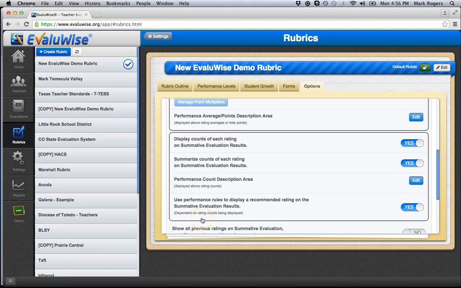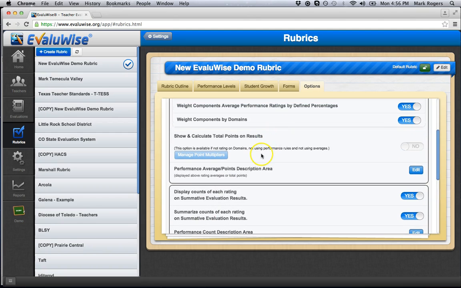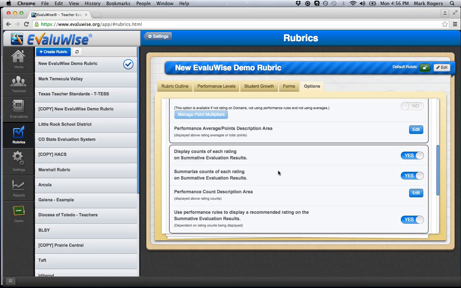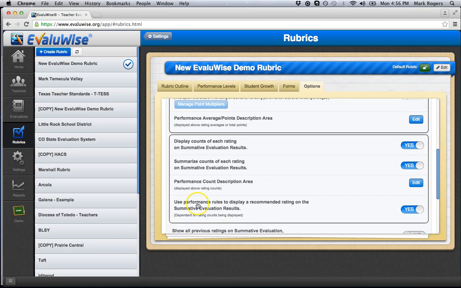The second thing it said is that we have to make sure we're not using our performance rules. So we'll scroll down here and we see, okay, performance rules. Oh, it says yes, so we need to turn that off. We make that no.